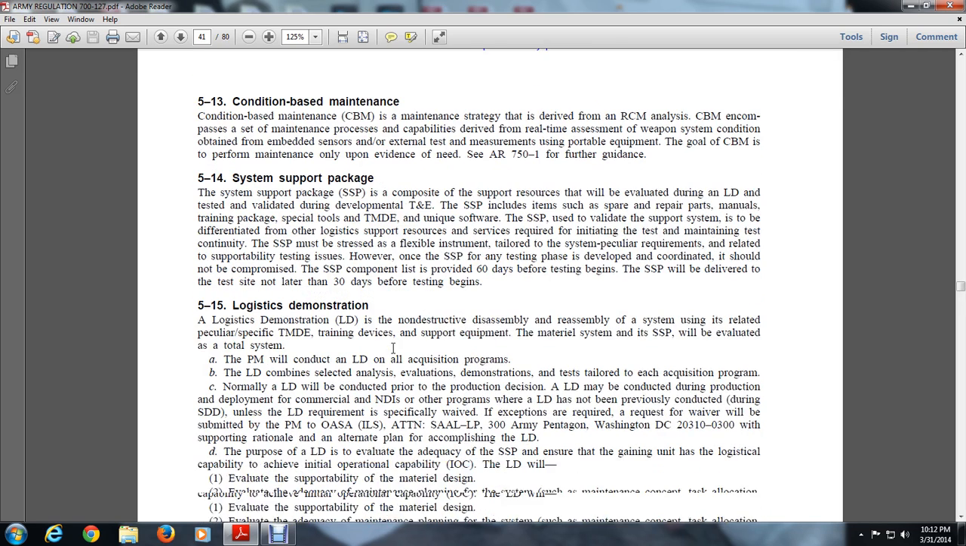Unless the logistic demonstration requirement is specifically waived, a request for waiver will be submitted to the PM of OASA Integrated Logistics, SAAL-LP, 300 Army Pentagon, Washington DC 20310-330, with supporting rationale and an alternative plan for accomplishing the LD.